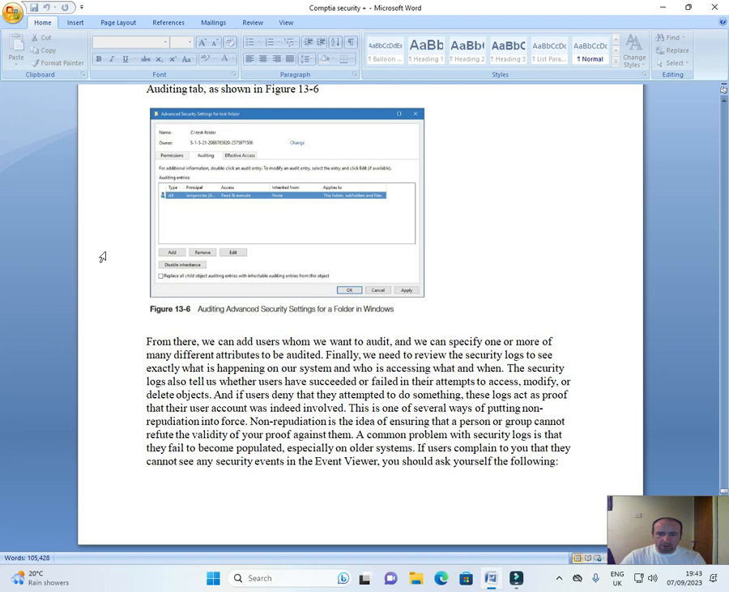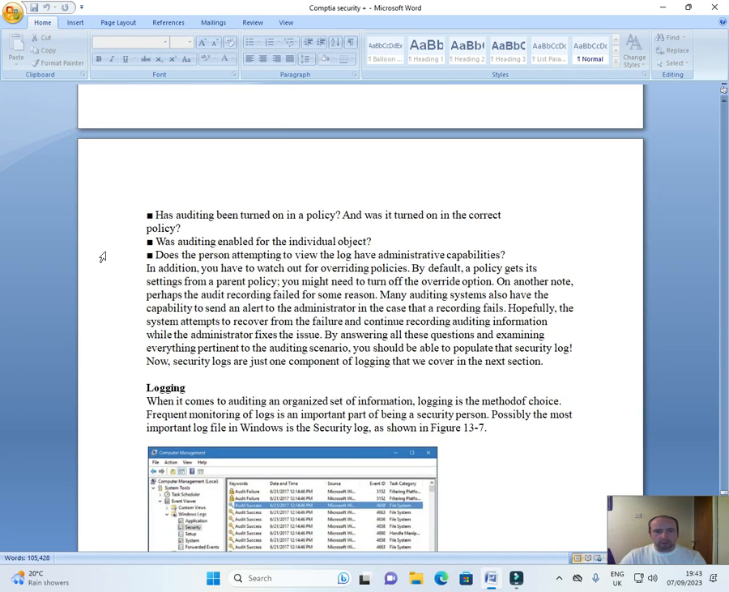A common problem with security logs is that they fail to become populated, especially on older systems. If users complain to you that they cannot see any security events in the event viewer, you should ask yourself the following: has the audit been turned on in a policy, and was it turned on in the correct policy? Was auditing enabled for the individual object? Does the person attempting to view the log have administrative capabilities?